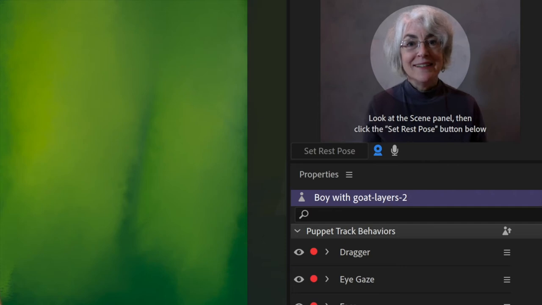I've spent the pandemic trying to get better at Character Animator, which is an animation program that I really love. So I'd like to share a few hacks with you. There's a lot of things you can do with Character Animator, but I'm just going to share a few hacks with you that I found to be useful.